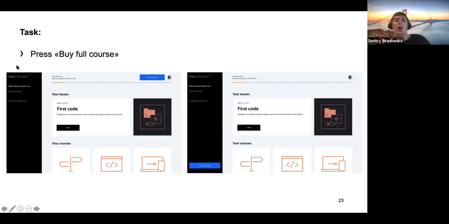In my opinion, you can launch a first click experiment and select 2 separate groups of people, the first group and the second one. You show the first design concept to the first group, and then you show the second design concept to the second group. Then you ask each group to find the button to buy the full course. And after that, you collect results.